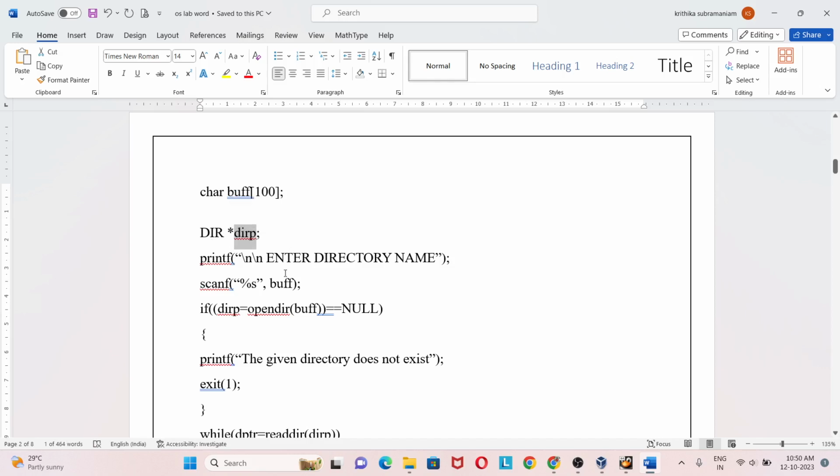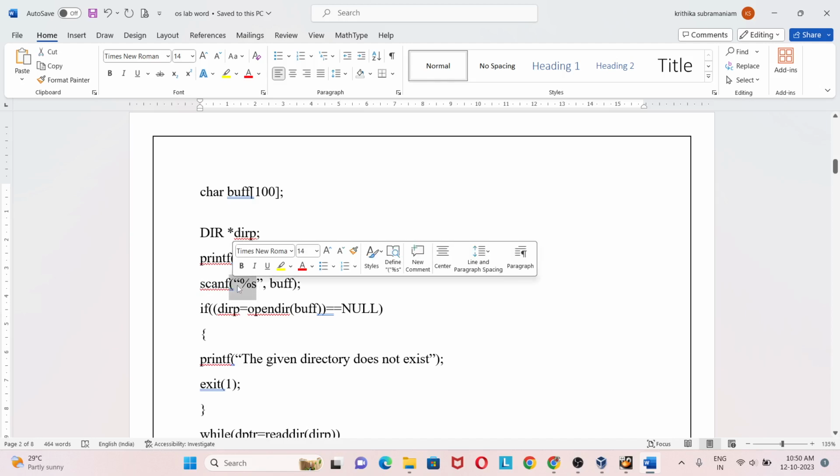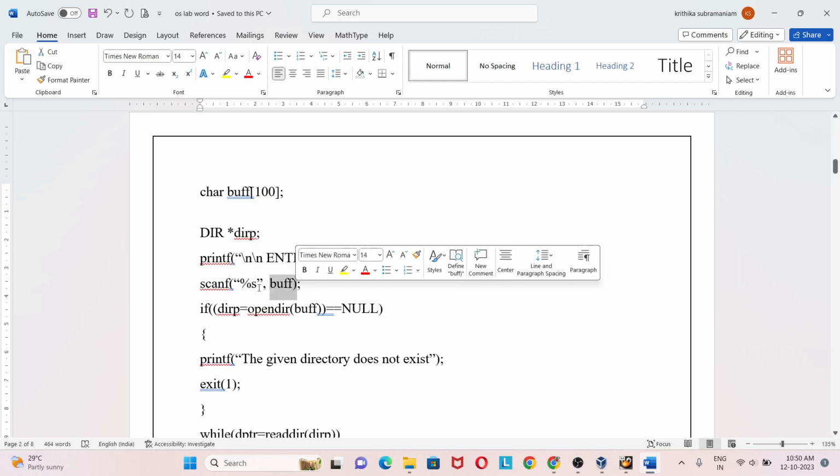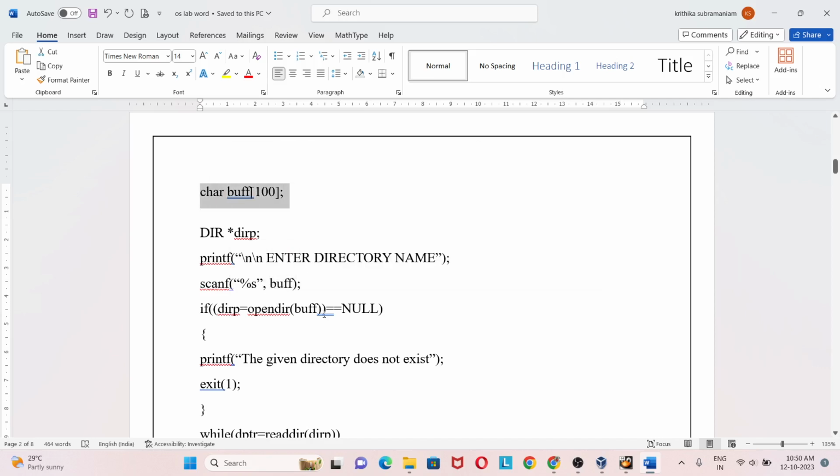Okay. Next, this is a normal printf function which displays a prompt asking the user to enter the directory name, so that the user may enter the directory name after seeing this message. In the scanf function we are reading a string, %s just refers to a string. We are reading an input as a string, and that input is stored in the buffer which was already created.